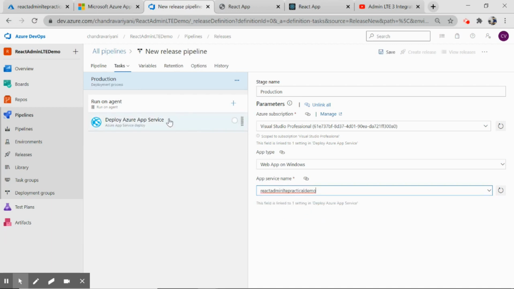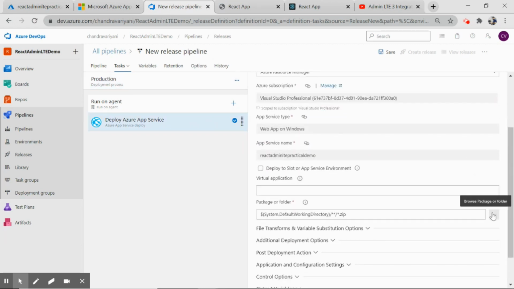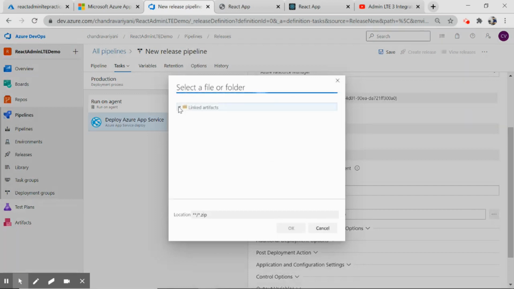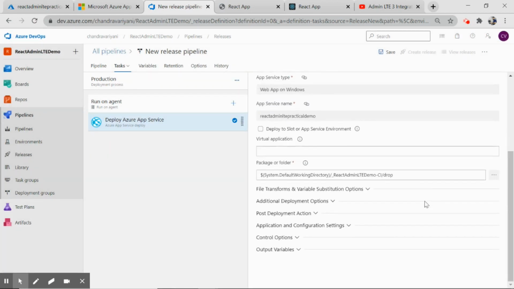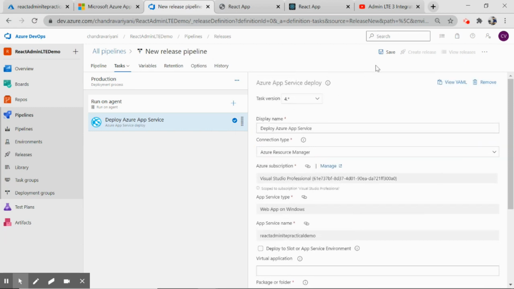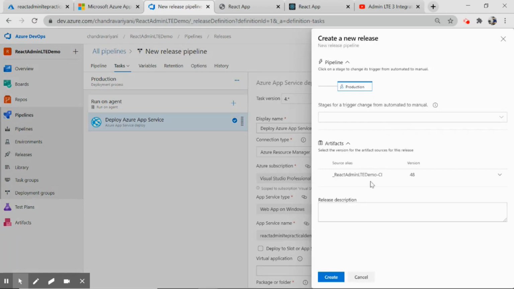Then click on this deploy Azure app service, and everything just keep as it is other than just one thing. Click on this triple dots and select the drop folder. Click on OK, and yeah, that's cool. After that, just save everything. Click on OK. Now you have already created your build one, then you have now created your release pipeline. Next, click on this button, create release, that would start running. Click on create, keep everything as it is.